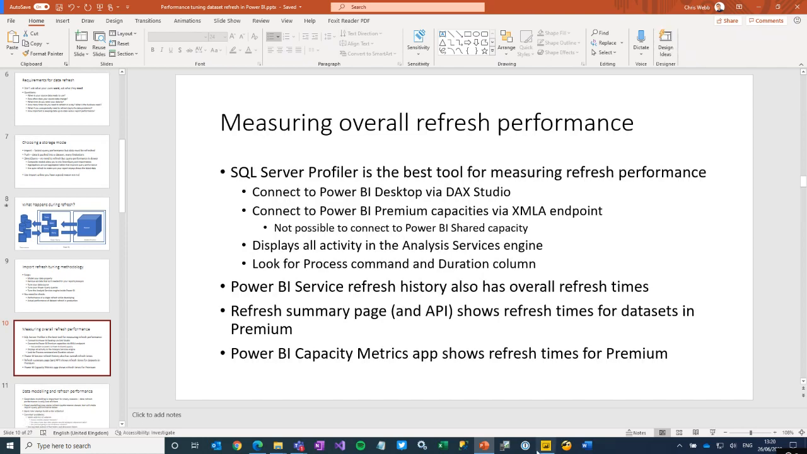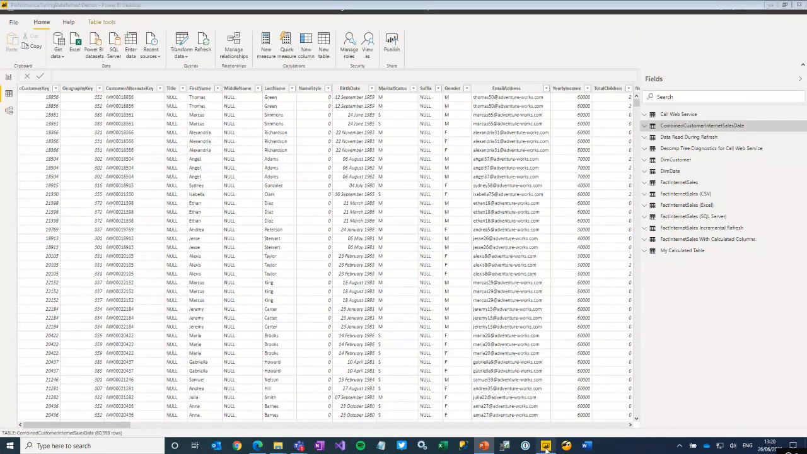So what I've got here is a Power BI file with all of my demo set up in. And let's say that this is the dataset that I want to test refresh on. The first thing I need is another tool. I need to have a tool called DAX Studio installed. DAX Studio is a free community developed tool. It's really useful. It's really great. I strongly recommend that you download and install it if you don't already have it.